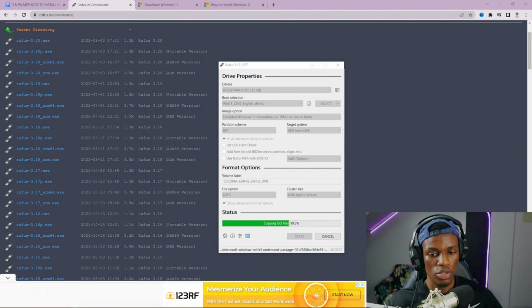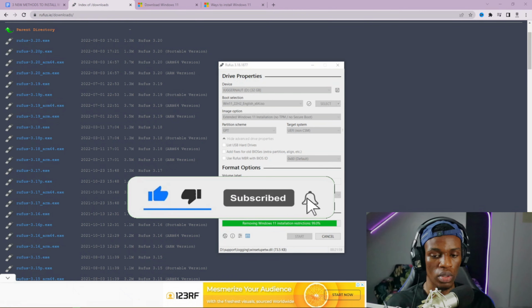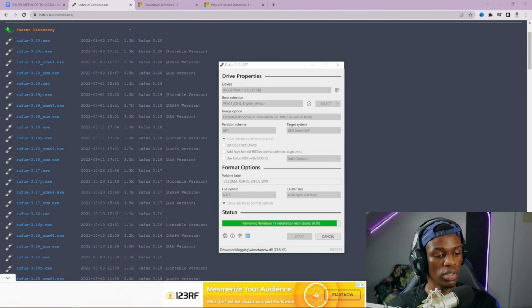All right, guys. So as you can see, now we're done copying the ISO files. Just a few more seconds, and then we'll be done. Okay. Moving Windows 11 installation restriction. That's another portion of this. So we'll just give it some time. Okay, so here we come to the end of the installation restriction removal.